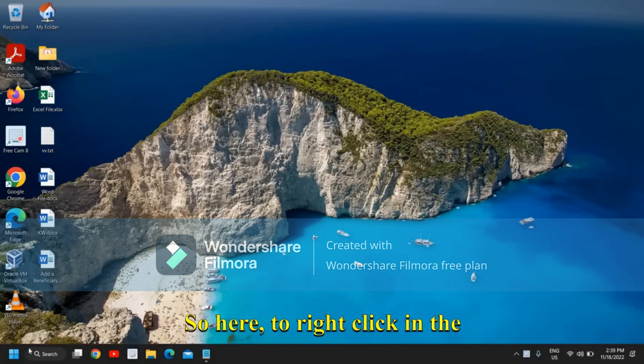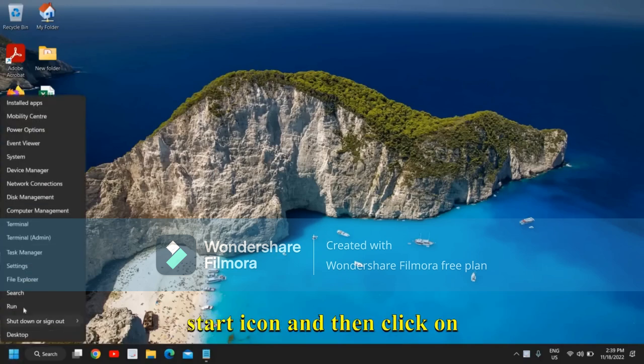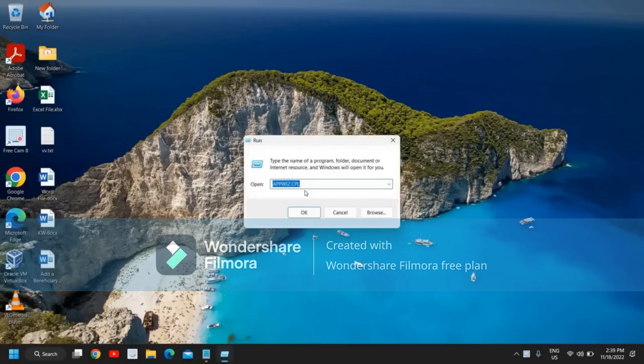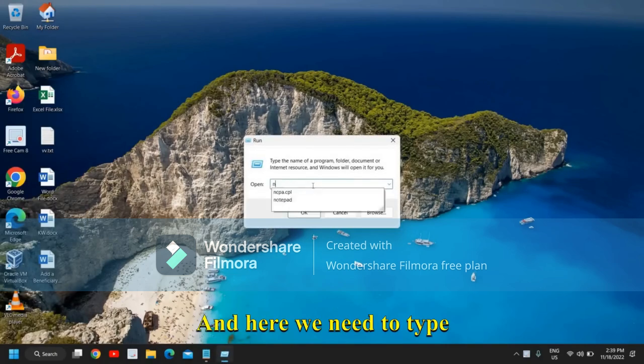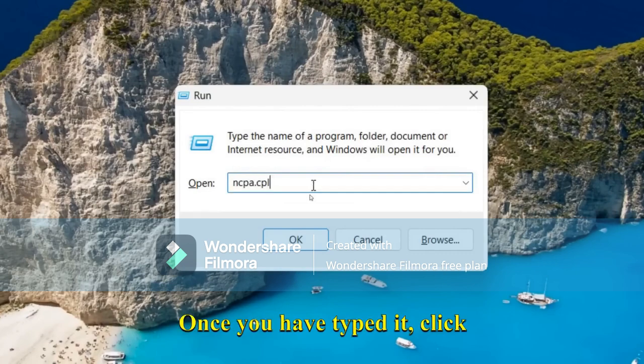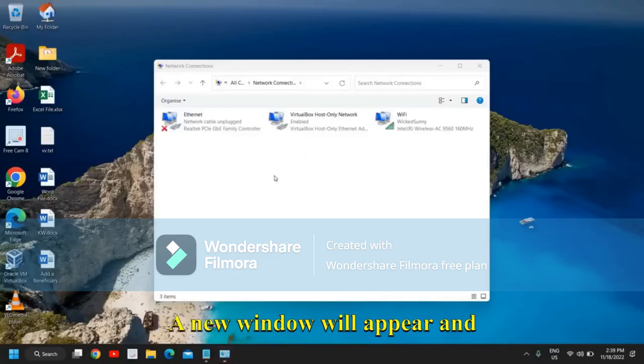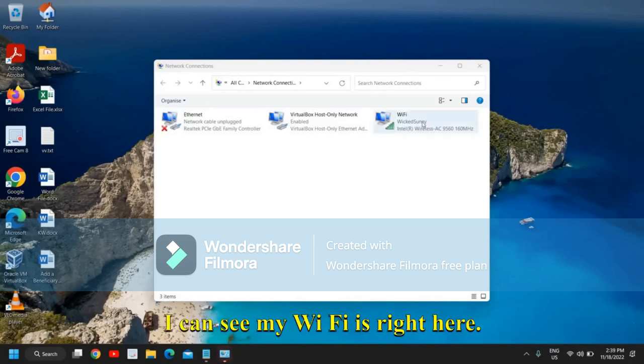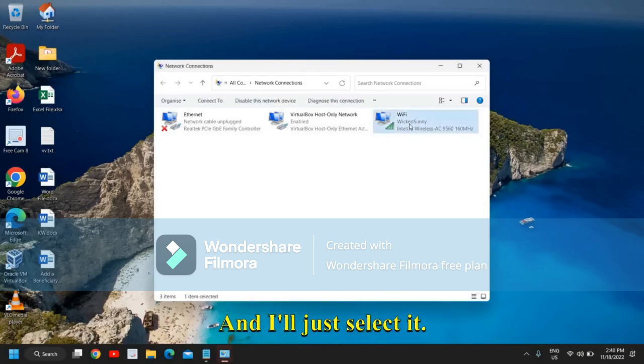So here, do a right click on the start icon and then click on run. And here we need to type ncpa.cpl. Once you have typed it, click on OK. A new window will appear, and here we are going to increase the Wi-Fi speed. So look for your Wi-Fi connection here. I can see my Wi-Fi is right here, and I'll just select it.